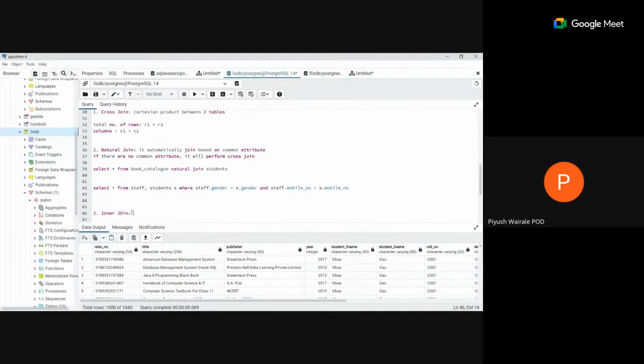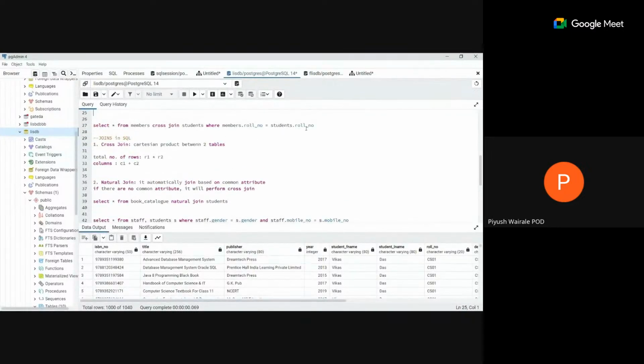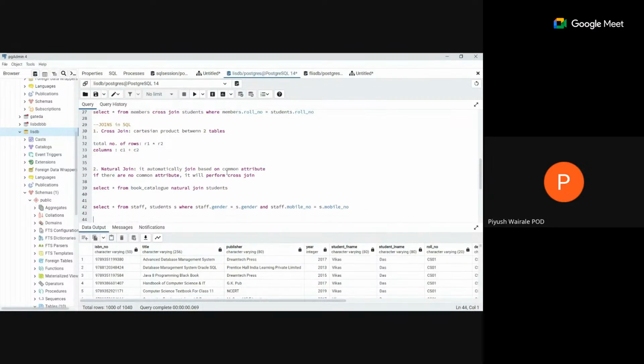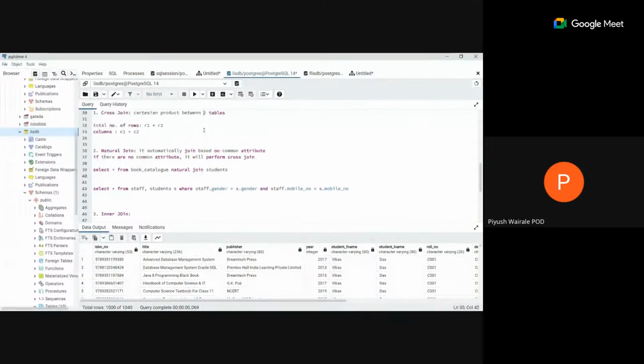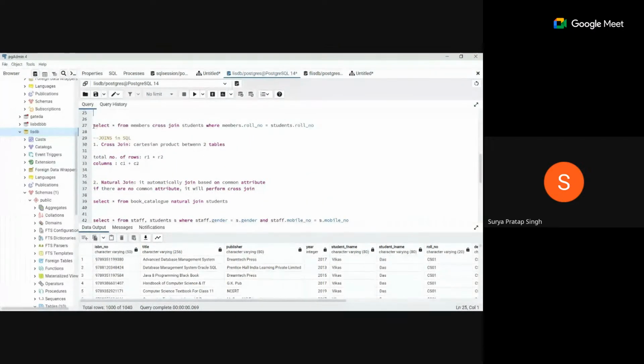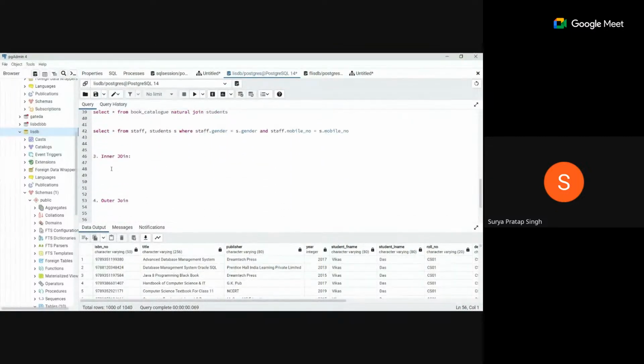Now what about inner join? Again, I want to join members and student based on the roll number. Same thing, but using the inner join. How can I do that? Select star from student, inner join. Instead of cross join, I have to specify inner join. Then instead of where, we have to use the on clause.